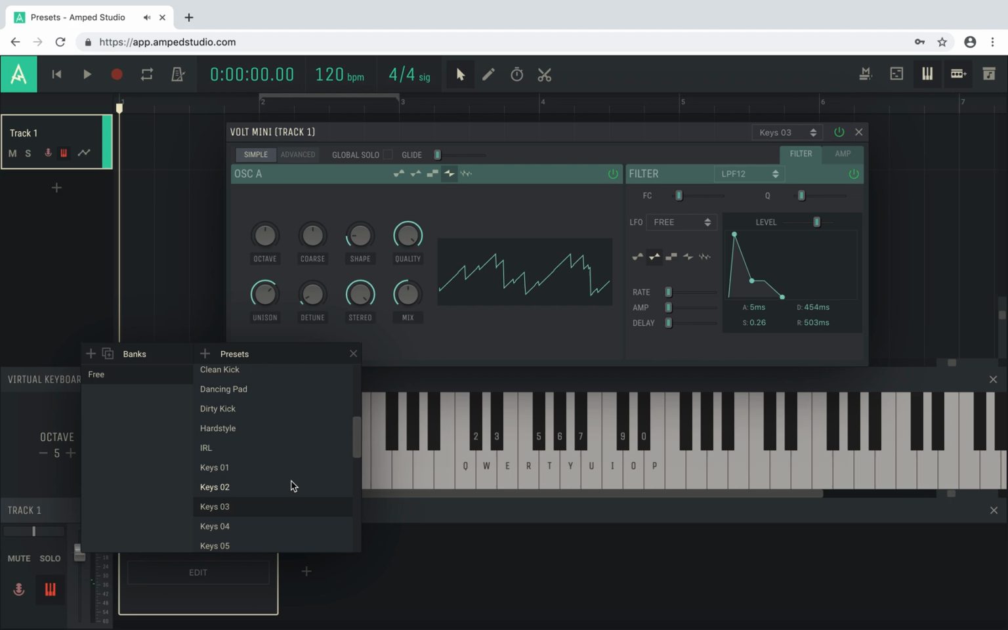Premium account users can create their own banks and presets or clone existing banks. To create a new bank, click the plus icon within the Banks field. Enter a name for your bank and click Create. Your newly created bank will be automatically selected.